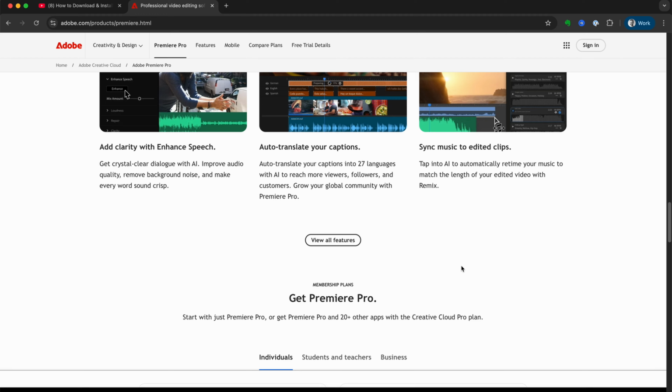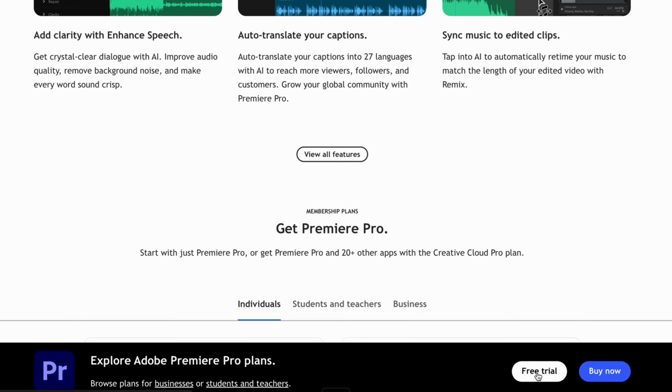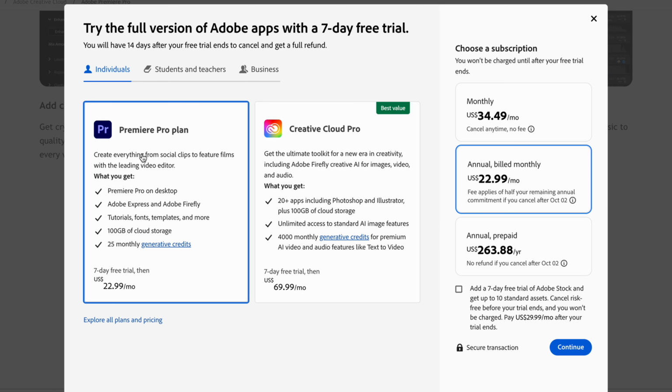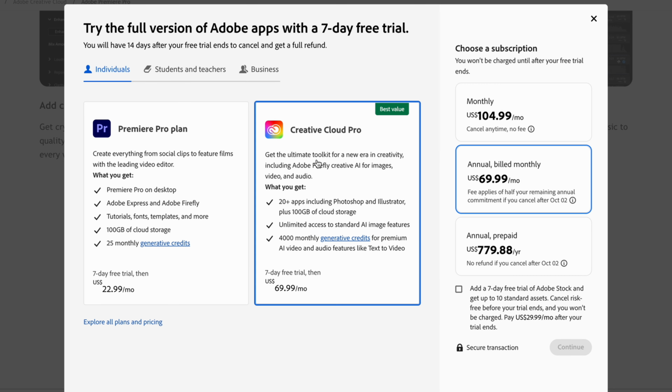Once you're ready to download Premiere Pro on your Mac or your PC, head to the bottom and click on that free trial button. Then we're going to choose between the Premiere Pro only plan and the Creative Cloud Pro plan. Now the Pro plan gives you access to 20 plus apps from Adobe, including Photoshop, Illustrator, and After Effects, which can add a whole lot to your workflow. You also get 4,000 monthly generative credits for that AI video and the text to video features I mentioned earlier. So we're going to go with the Creative Cloud Pro option.